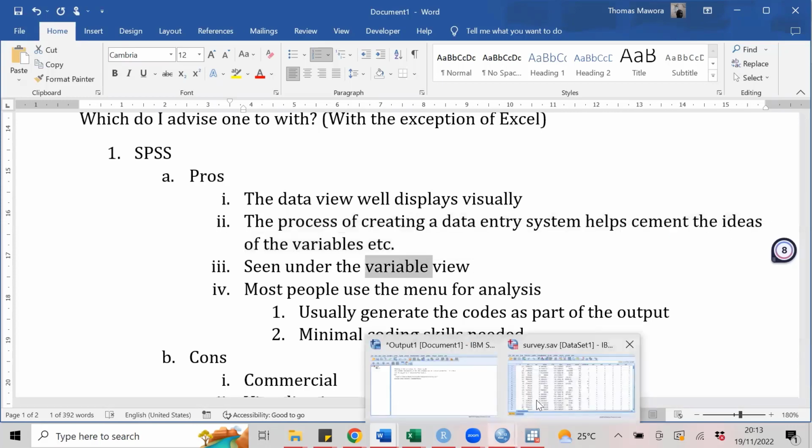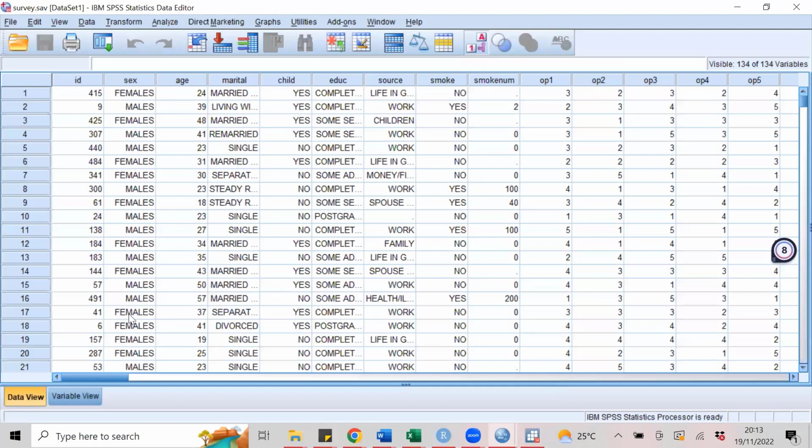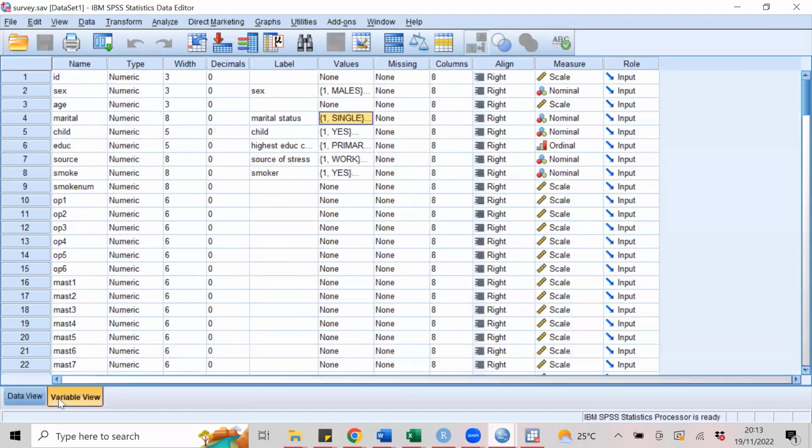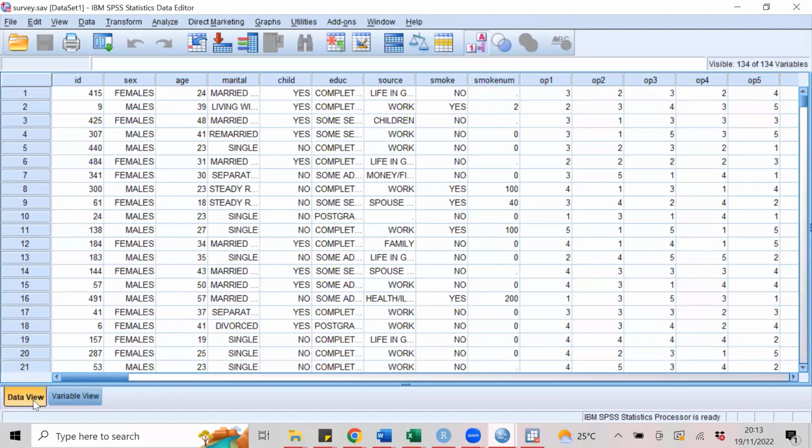Let me give you a quick glimpse of SPSS. So it has two views. I hope you can see the screen. You have what we call the data view and the variable view. This is what I meant when I say the data. So the data, everybody can see the columns which represent the variables, and they can see the rows which represent a case or an individual. You can switch in between the views.